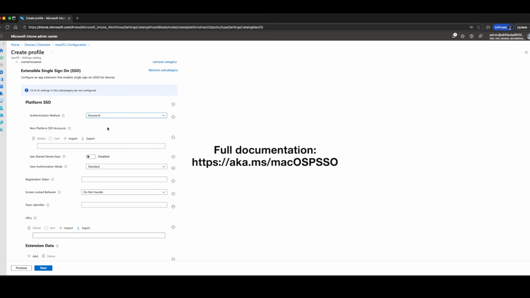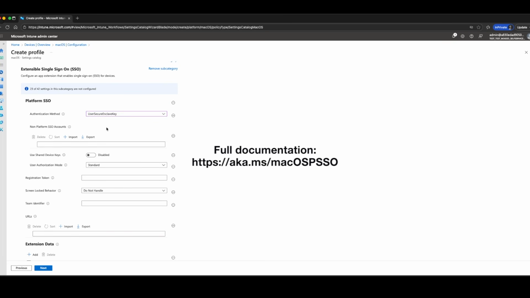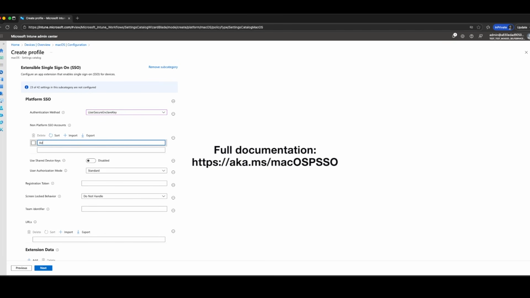So authentication method, this is where it's important. Password is where you want to synchronize the password between Entra ID and your local account on a Mac. This is a good configuration. You can do this. Just the most secure is the one using the secure enclave. Non-platform SSO account, this is the account you have defined in the LAPS configuration. So this is your manager, meaning you don't want this account to have platform SSO. So you need to exclude it.